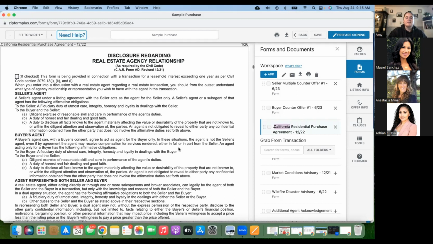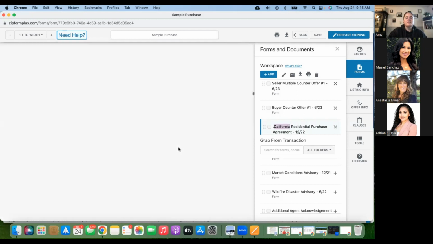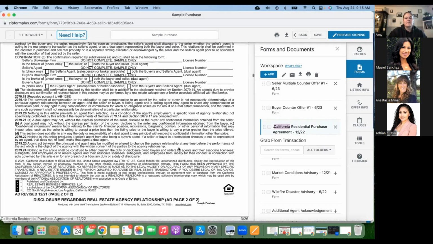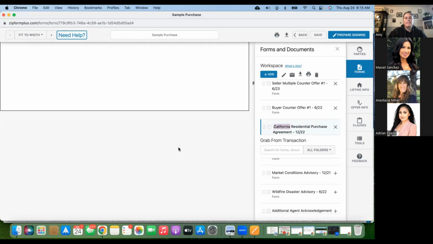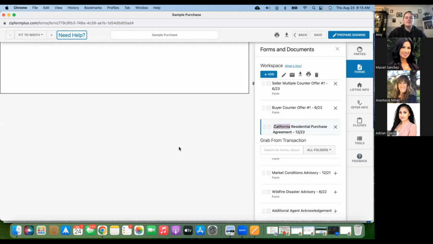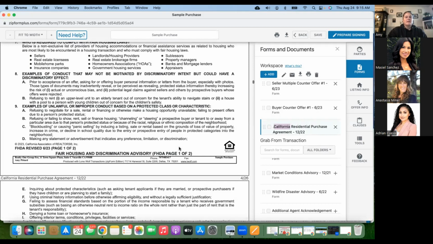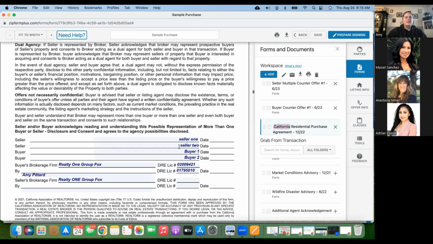All right, so we've got our residential purchase agreement, which is loading. My computer's so slow when I'm sharing on Zoom. I was like, what is this platform that I'm on currently?